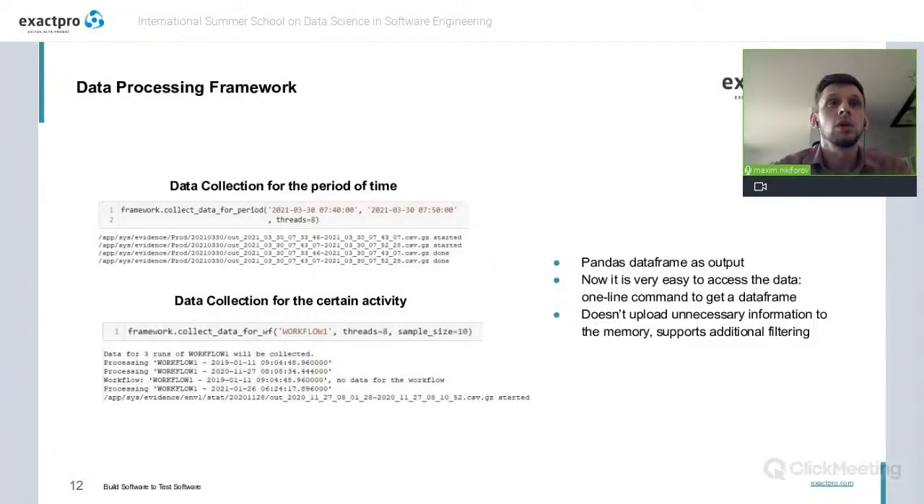We just need to execute one command to get this information. We can collect information for a certain period of time, or we can collect information that is associated with certain activity. And also, it's possible to filter out unnecessary information at the very initial stages, to be able to keep all of it in memory and get rid of unnecessary columns if we don't need to view them right now.